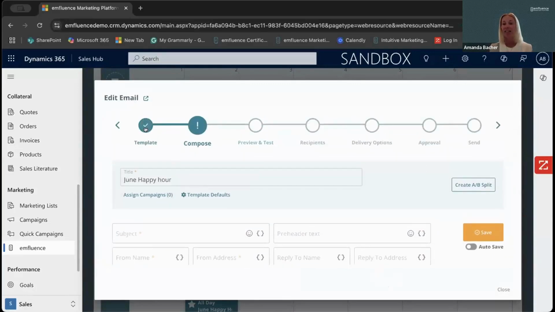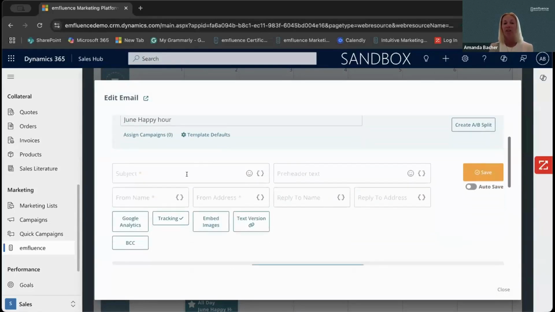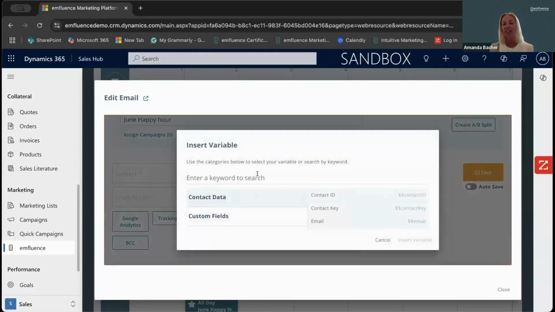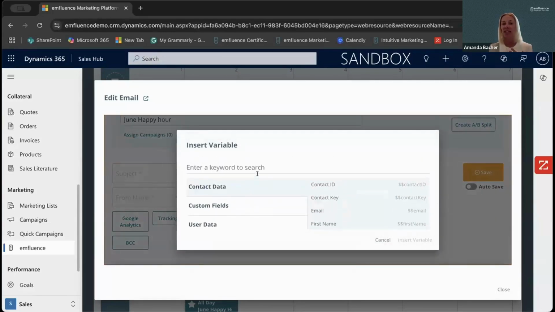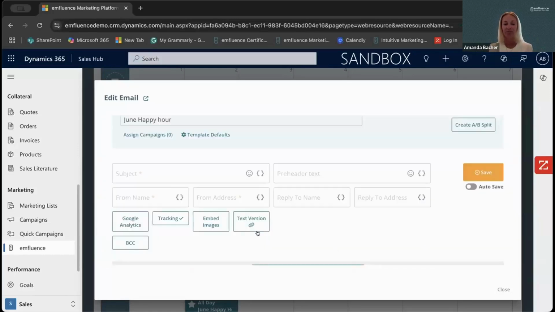So we've already selected our template, so that's check done. Now we're in the compose phase. So you will give your email a subject line. Anywhere you see these brackets here is where you can pull in custom fields and content. So if you want to use first name in the subject line, if you have a product, whatever entity you've mapped, you can pull in as a custom data point within here.